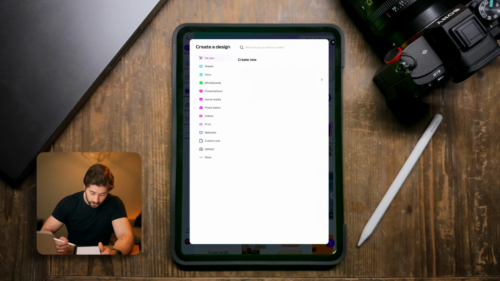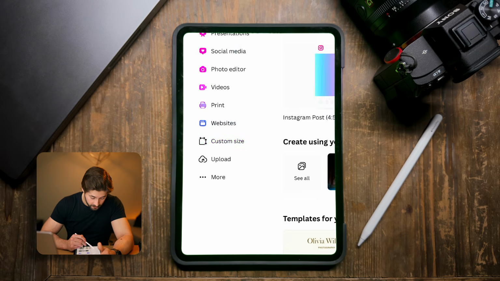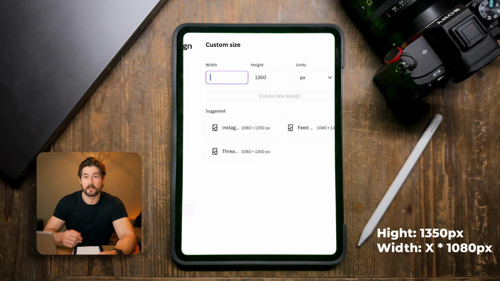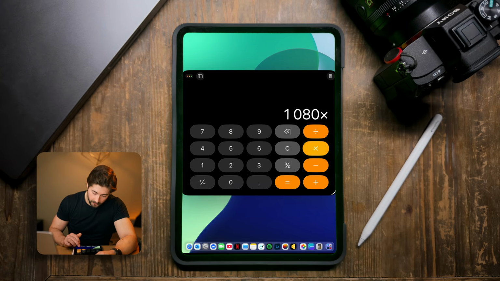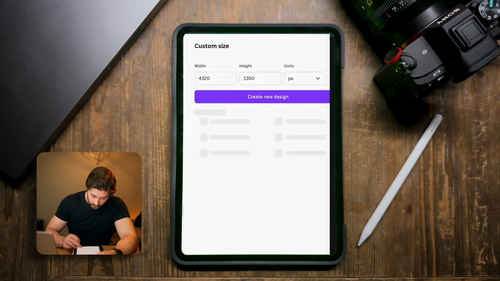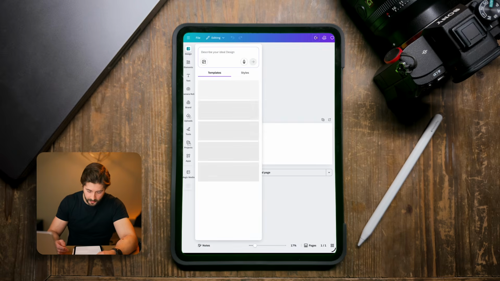We're going to be starting by creating a new project. Click this button, then you go down to custom size. The height will be 1350 and the width is going to depend on how many images you want. And I tested it, you can only use a maximum of 7 slides. Let's just say we're going to create 4 slides today. So 1080 times 4, 4320. That will be our width. Create new design.